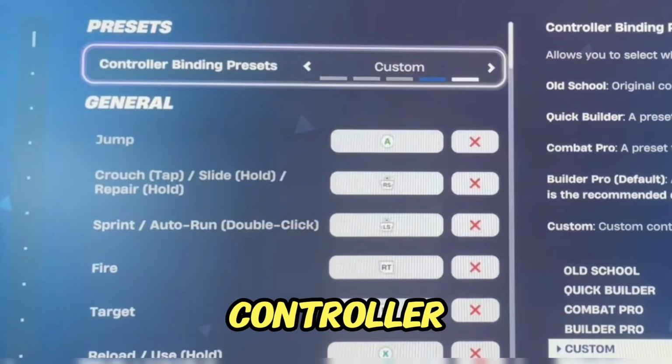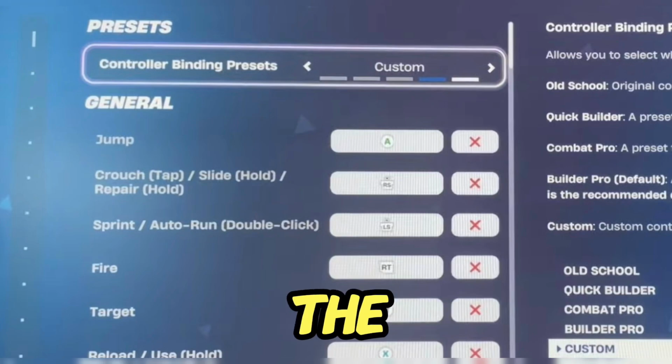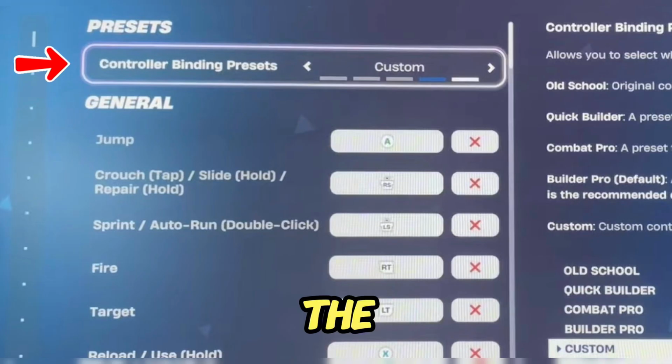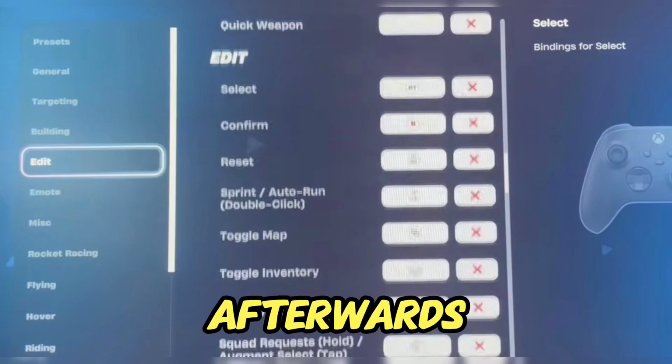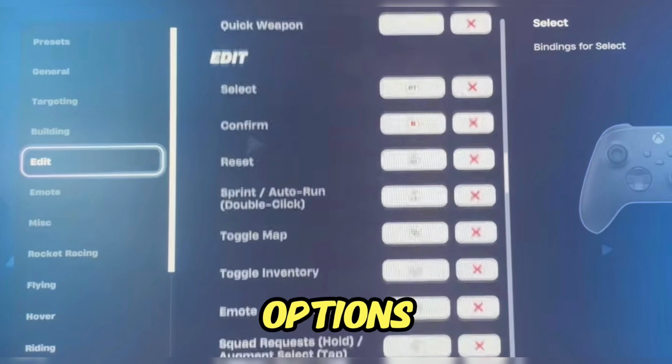After going to the controller mapping, you will be able to see the presets. Now what you need to do is make sure that it is under the custom options of controller binding presets. Afterwards, you will be able to see the edit options. Now click on the edit options.